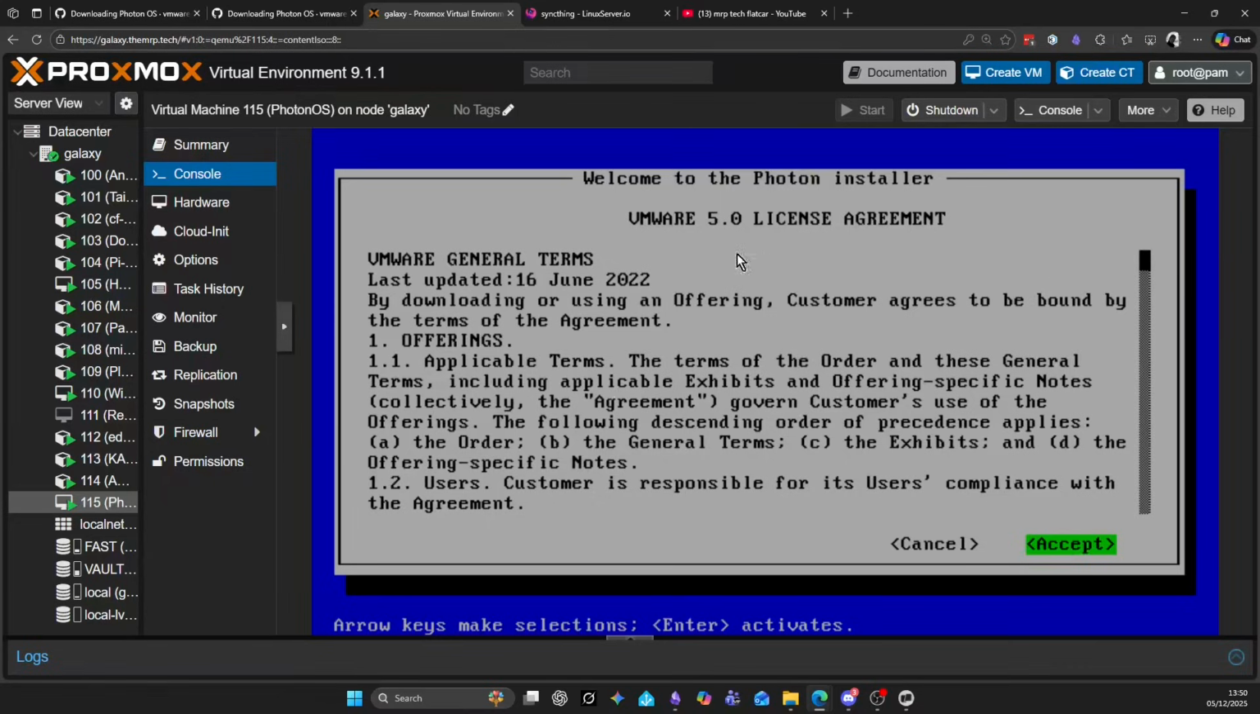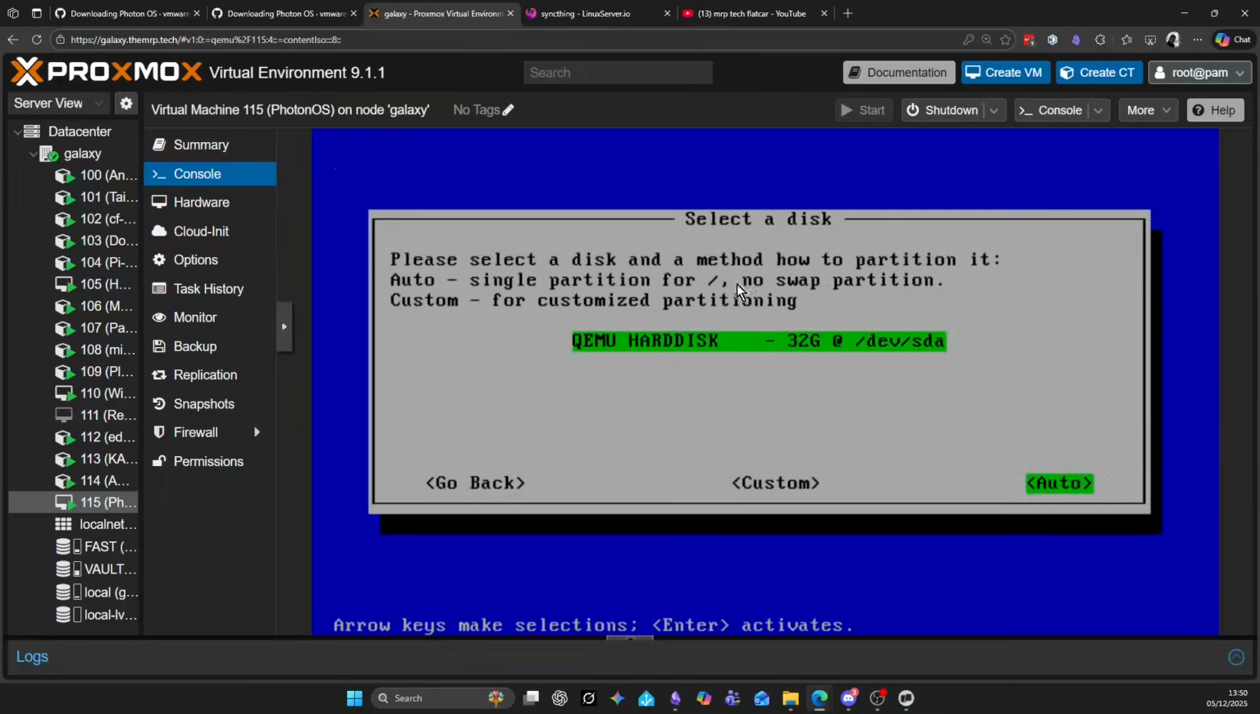So right now it gives me T's and C's. I'm just going to say okay, accept that. It tells me that it's found a drive, 32 GB storage under /dev/sda. I'll say that's fine. I will pick auto to just partition everything and create a drive as it needs to be created. I'm not going to start messing around with the custom settings. So I'm just going to press enter.